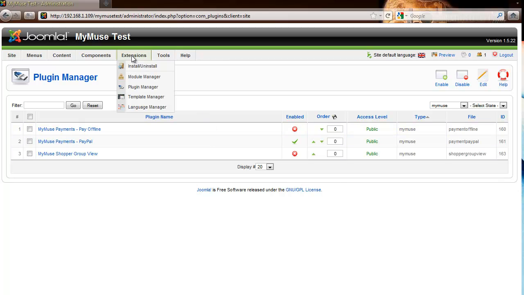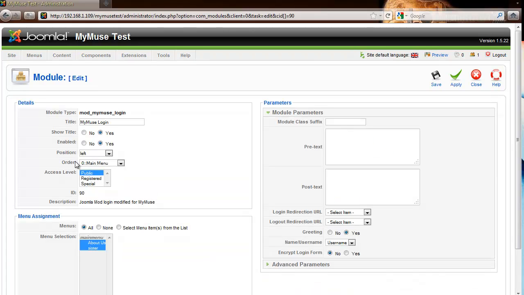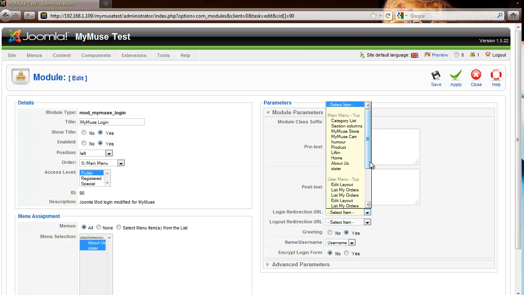Okay, now let's go to Extensions, Module Manager and have a look at the MyMuse login module. If you're using MyMuse, you'll want to use the MyMuse login module. You can change the title, whether to show the title, whether it's enabled, the position and the order, and so on. You can tell it what menus to appear on. If you know what you're doing with CSS, you can give it a class suffix. You can put in some text that will show up before the login form, some post text after the login form.